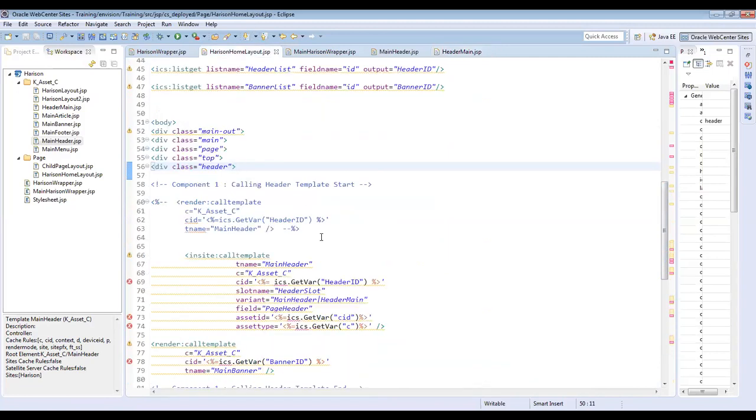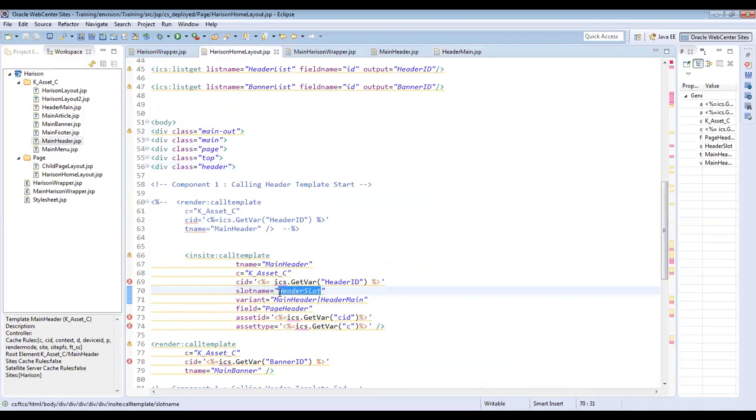Now come to your inside call template. Here, give the slot. Slot is the name of your section, where you drop the assets, and variant is the pagelet that is supported. So main header, user can change either main header, header main. You can give n number of pagelets by separating with the pipe.